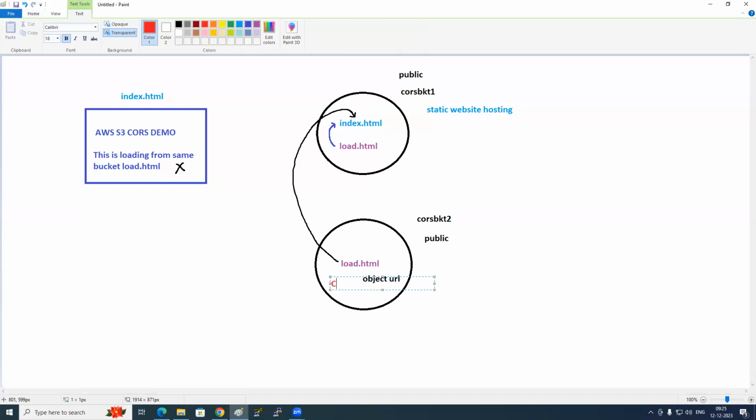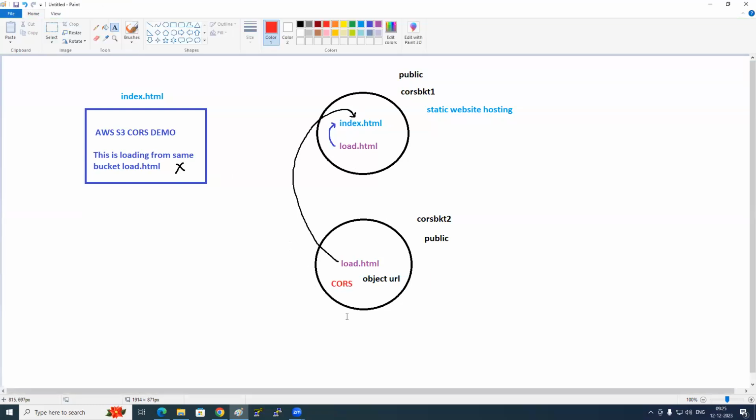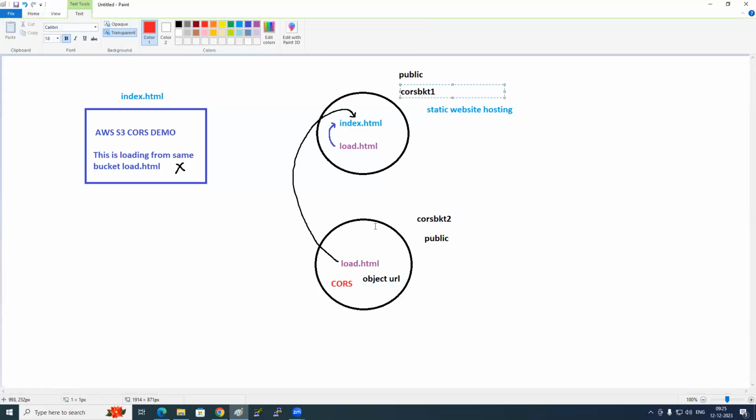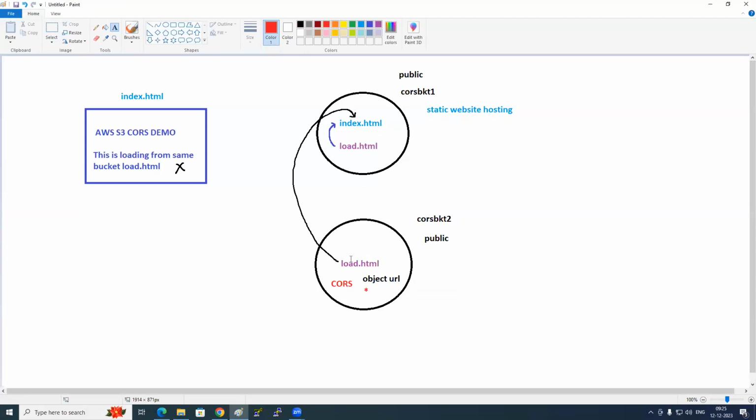So we need to enable CORS here. If I enable CORS, which domain, which bucket do I need to enable it for? CORS for bucket 1, or you can put star also. If you put star for any origin, load.html will work. So if I enable CORS, my second line will work now? Yes, because once CORS is enabled, load.html can be accessed from another bucket.